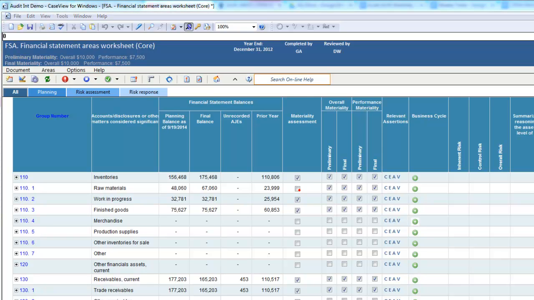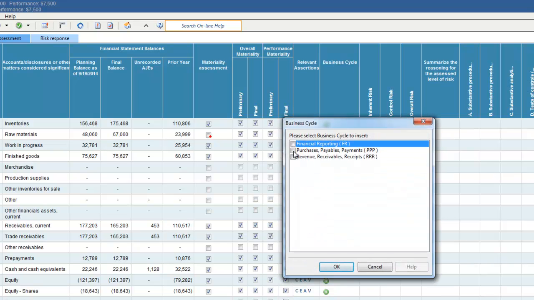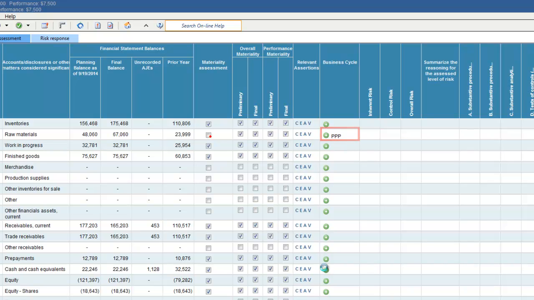Where the list of business cycles does not meet your needs, you can add or delete business cycles used by the worksheet. You can insert a business cycle to the relevant row item by clicking on the green plus sign within the business cycle column. I will do this for my raw materials. In the Business Cycle dialog, select the checkbox or checkboxes for the cycle that you want to insert, then click OK. The abbreviation appears in the column.